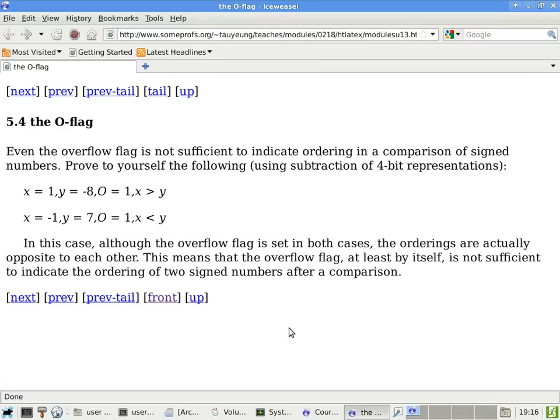The next flag is the overflow flag. Now, when you do signed comparison, the overflow flag means the result does not make any sense. So in this case, this is using 4-bit representation. So the previous example would actually work if we use a 4-bit representation. If you use a 32-bit or 16-bit or 8-bit representation, then it won't work. In this case, using a 4-bit representation, the overflow flag is going to be a 1 in both cases.